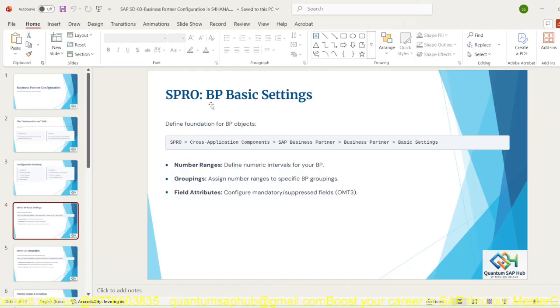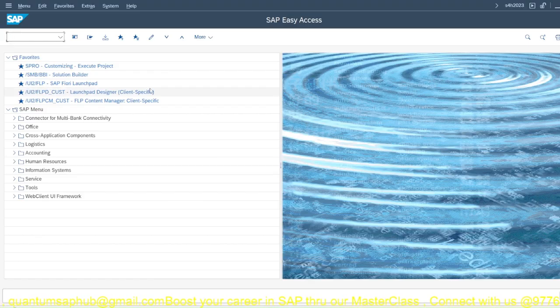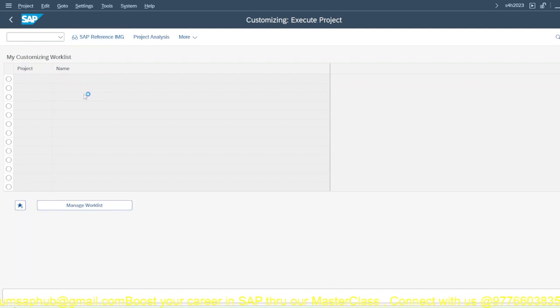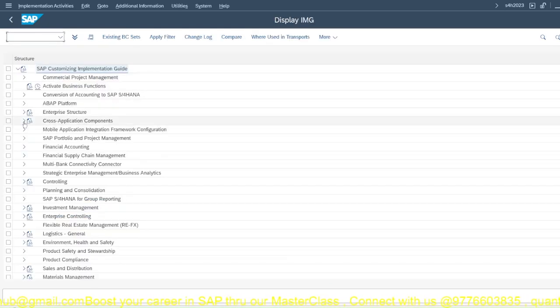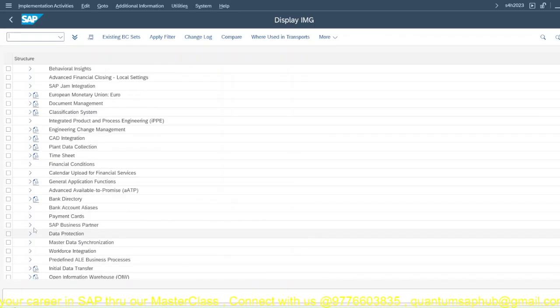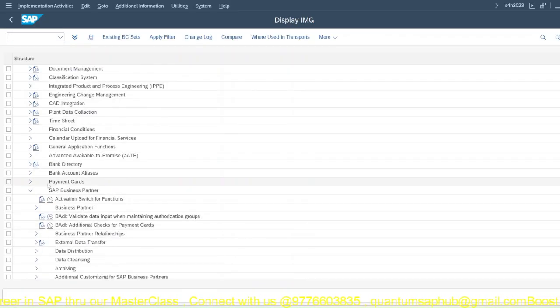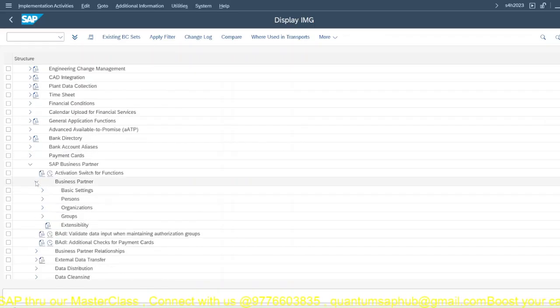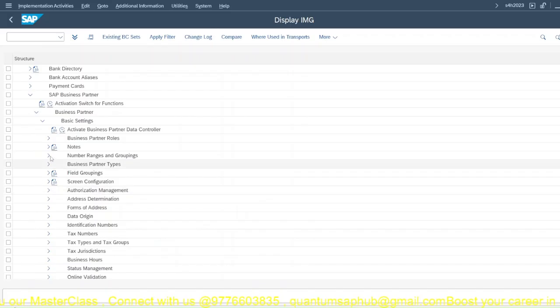The SPRO BP basic settings: you can go to this SPRO path, business partner and basic settings. I have already opened the SAP system. What you can do is go to SPRO and go for cross application, then SAP business partner, and then you go for the business partner and basic settings. Here you can see the different areas of what you can configure.